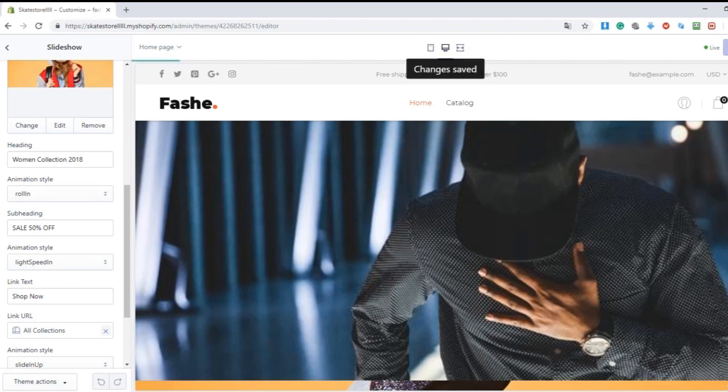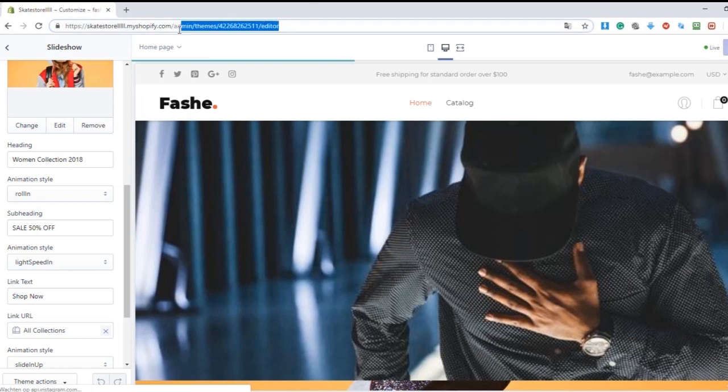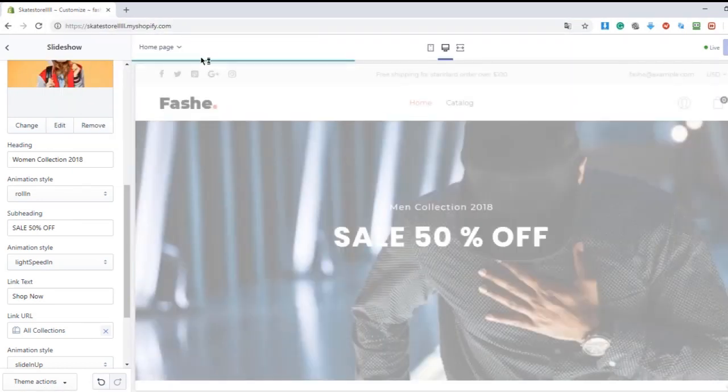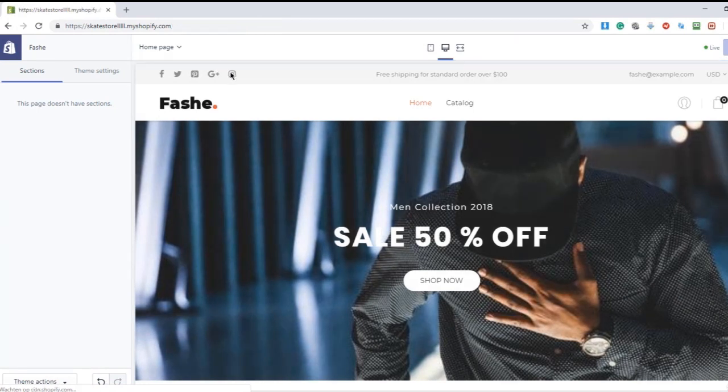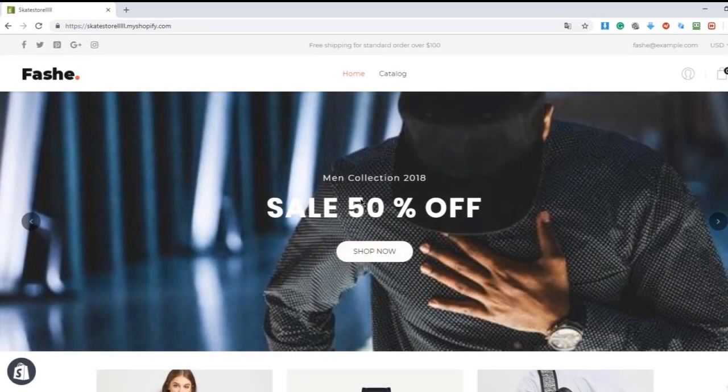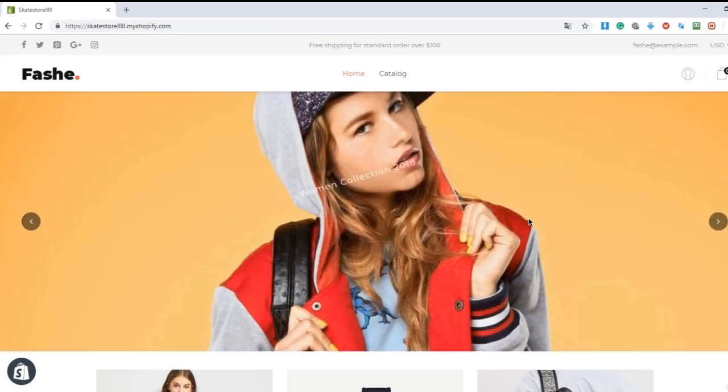So I'm gonna save, and I'm gonna view the site. I'm gonna remove this in my URL, and I'll wait. Okay, that's great. Now there is text in the slider. So text in your slide.